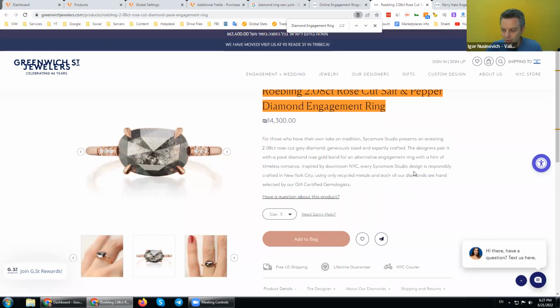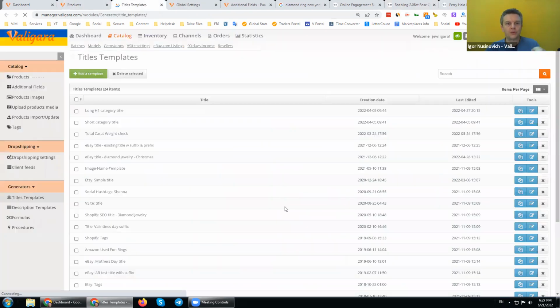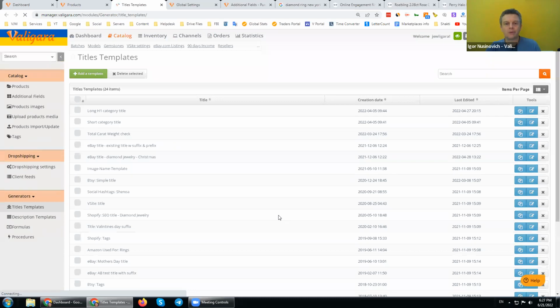So how do we handle it with the PIM system? We will go in Valigara and use title templates, description templates, and procedures. Formulas are effective for calculating the cost. So let me quickly jump into titles. What we see that many of our clients are missing. So basically, normally we will create 3 to 5 title generators.